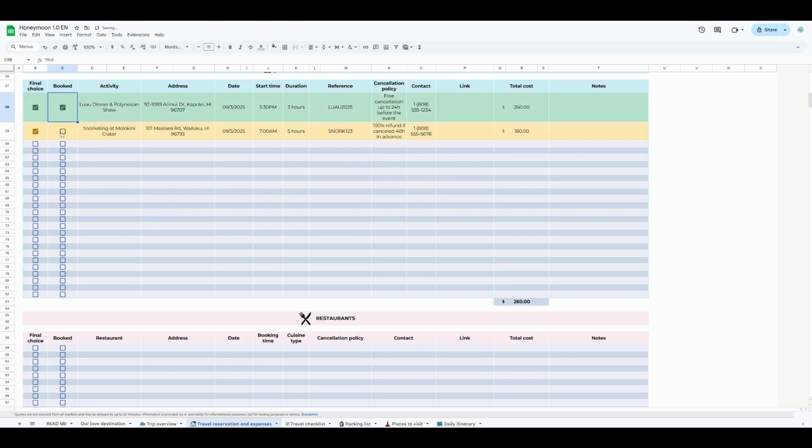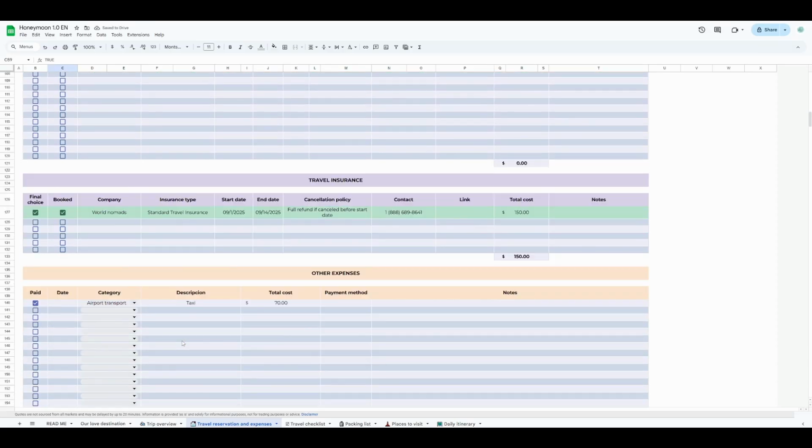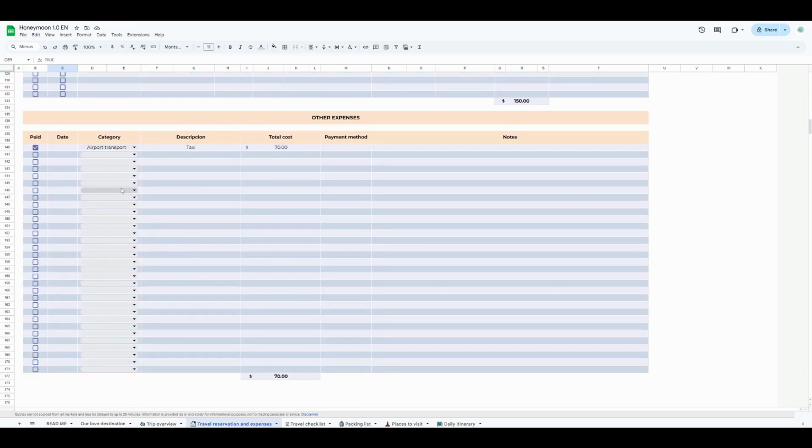Once it's booked, check Booked. It will turn green and the price will be added to your trip total. If it's not marked as booked, it won't be included in the total cost summary.